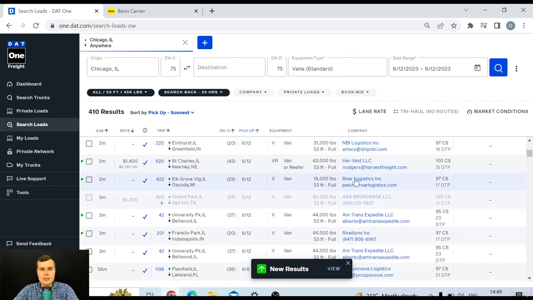All right, that's it. That's how you search for loads on the DAT load board. And to be honest, on any other load board, the process is pretty much the same.